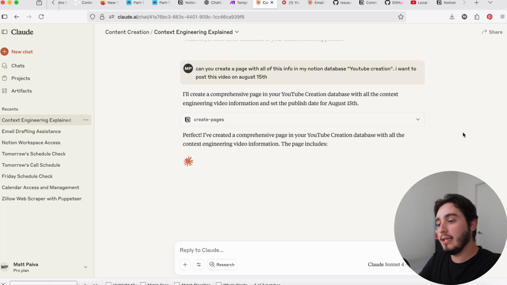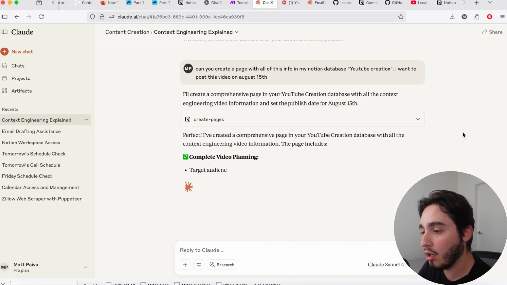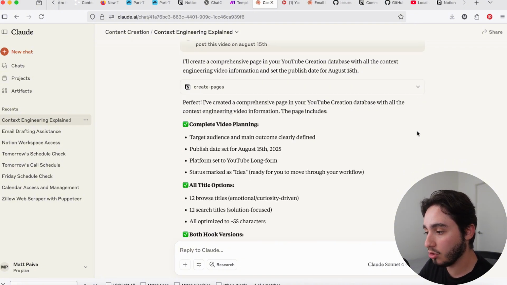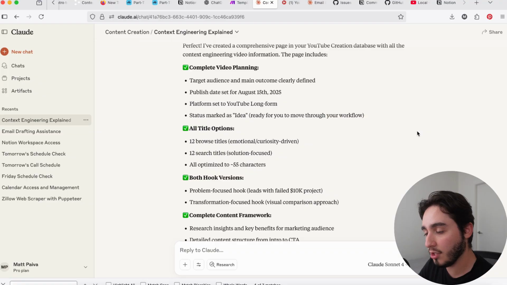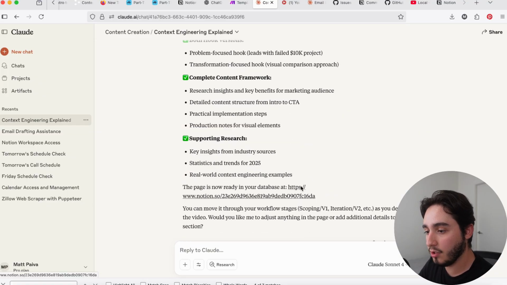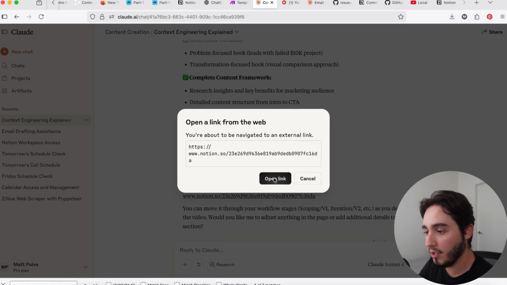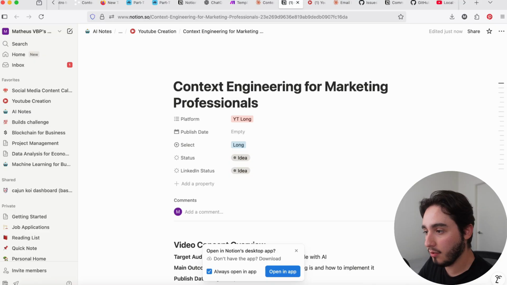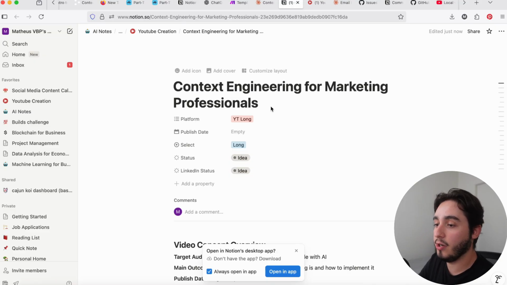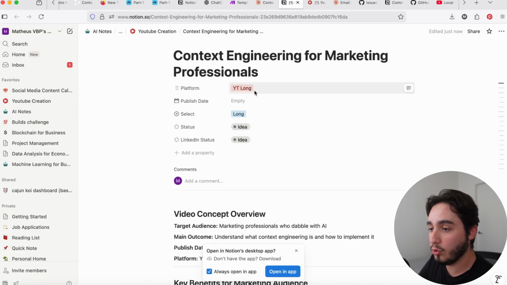Awesome. So it says that it created the page over here on my Notion database, and I'll wait until it finishes writing this answer so we can open the Notion database and check if it's actually there. Oh, it even includes the link to the Notion database over here. Maybe I can click over here and click on open link. And there we go. I have all the information that I need. Context engineering for marketing professionals with the YouTube long platform.